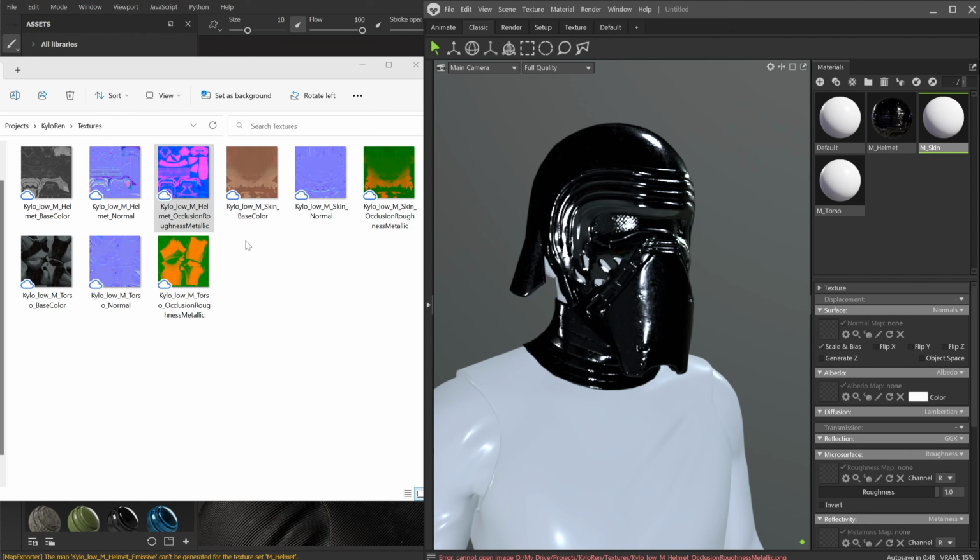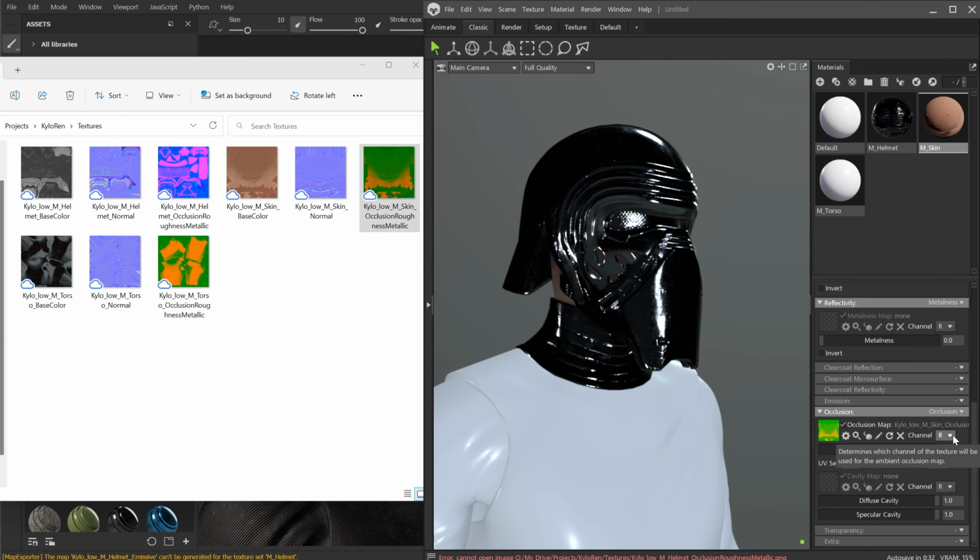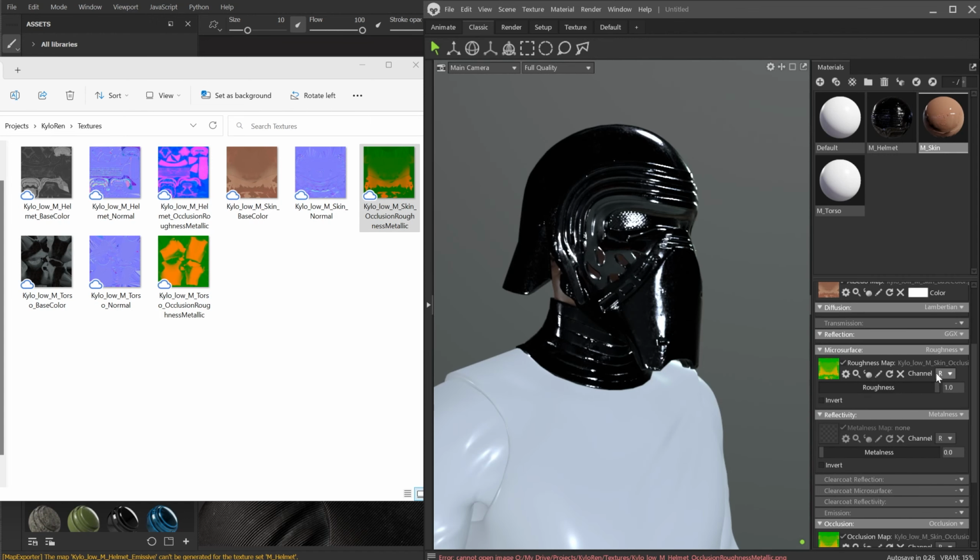The same way, we're gonna use the normal map in the normals, flip Y, then the base color into the albedo, then the red channel in the occlusion, the green channel on the roughness, and the blue channel for the metallic.